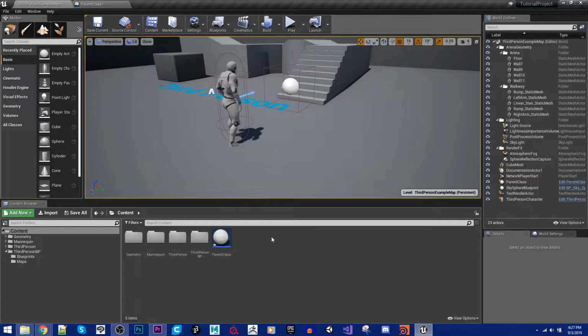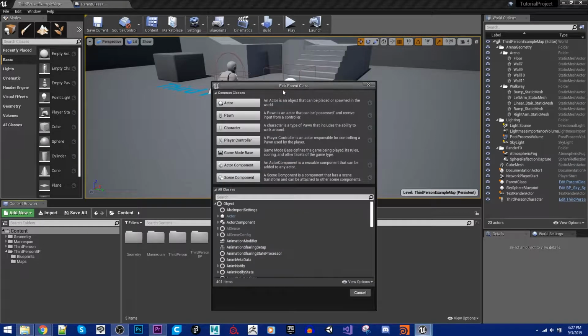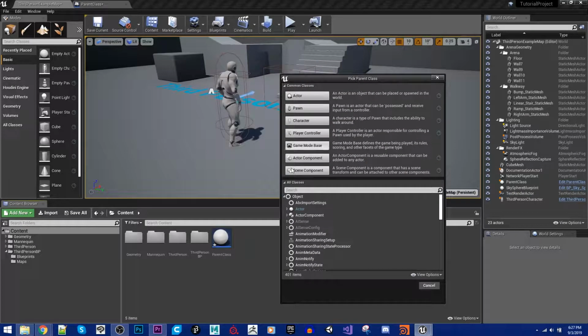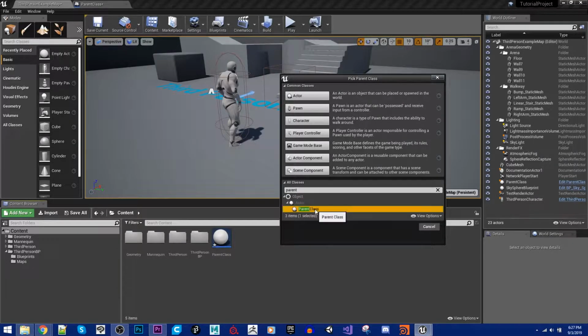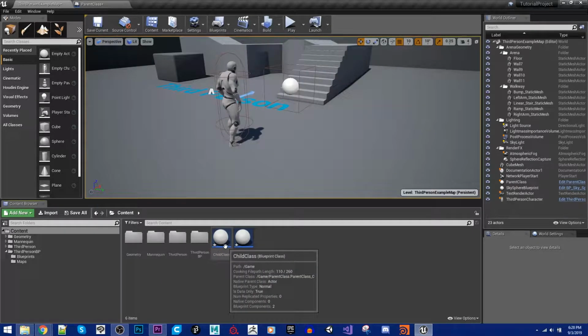So here's where the fun tricks begin. With inheritance, we can first inherit, but secondly, we can override. Let's take this parent class as an example and make a new blueprint class. Now, instead of selecting actor or pawn or something like that, we're going to search for the class that we made. We're going to search for parent class. There it is, and I selected it, and now I have a new blueprint, and I'm going to name it child class. So this is going to be the child, just as an example.